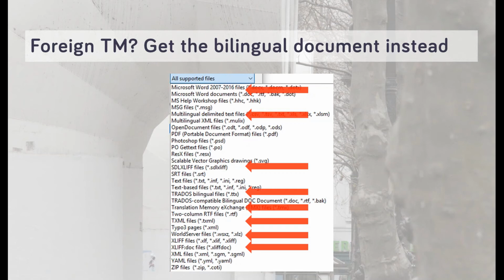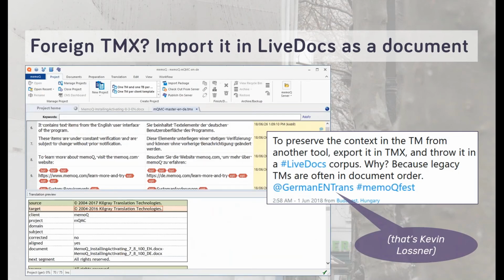And even with the TMX, it's funny, and it's something that Kevin Lossner pointed out at memoQ Fest. I wasn't aware of this, and I'm really grateful to him that he pointed this out. If you get a TMX file from a foreign translation tool, don't import it into a translation memory, because you can import TMX files as documents in memoQ, in a project as well, but also in a LiveDocs corpus. And this is what you do. You import the TMX file in the LiveDocs corpus, and then you will get the order-based context.